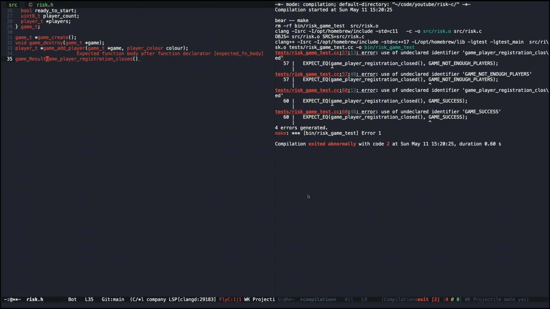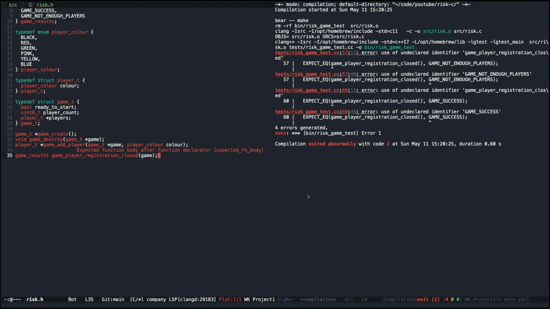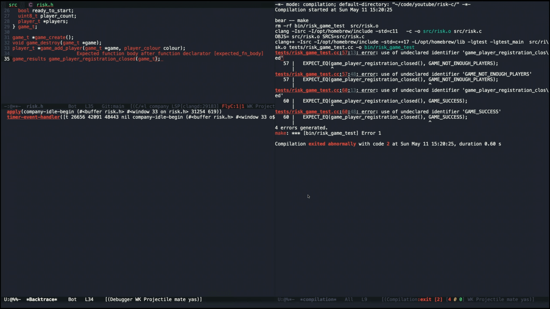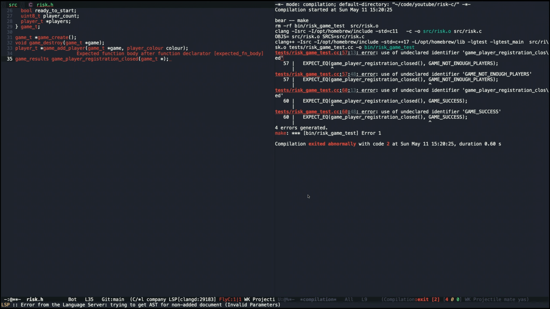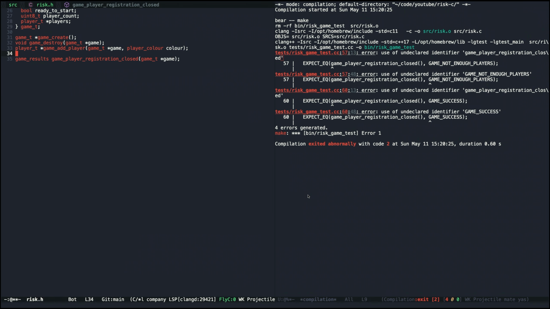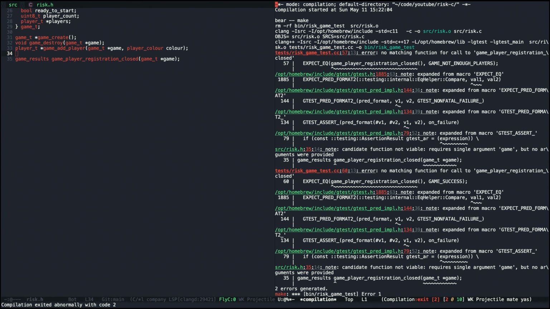Oh, what is going on? Okay, and we need to pass it the game in, which is going to be a game T. Oh, my LSP is going a bit rogue. Something is happening. Oh, okay. Hang on. I need to restart this LSP, which is going completely nuts. Okay, cool. Now let's run our tests again.